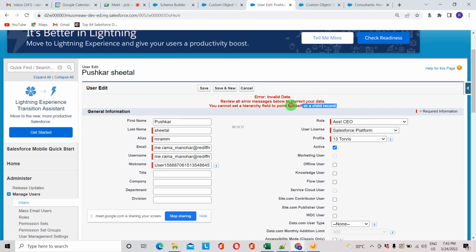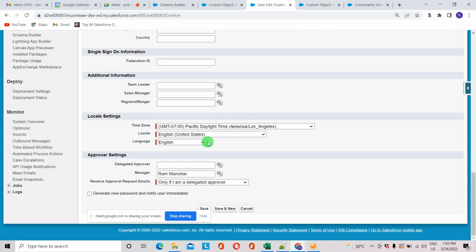Yes, it's already having another record. Cannot set a hierarchy field to point to itself. Okay, it is already having a relation.